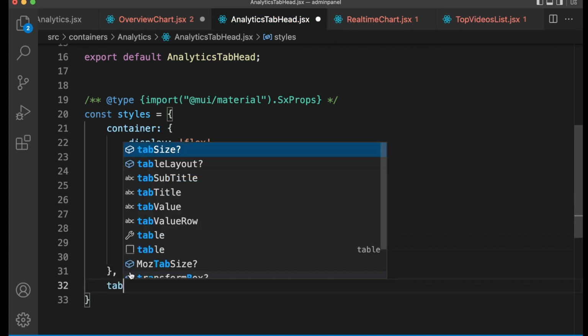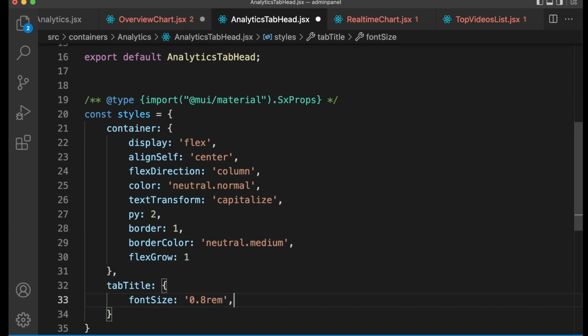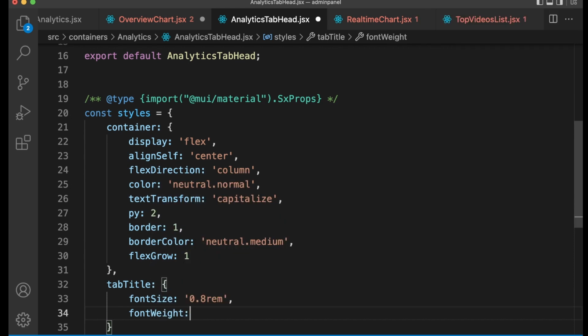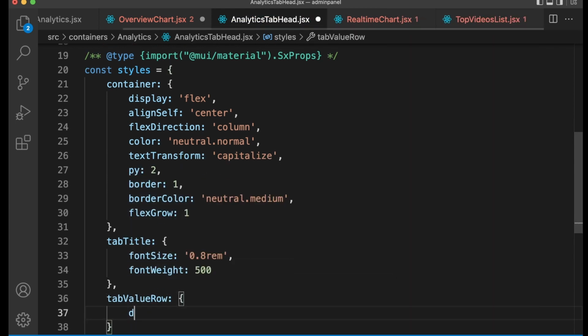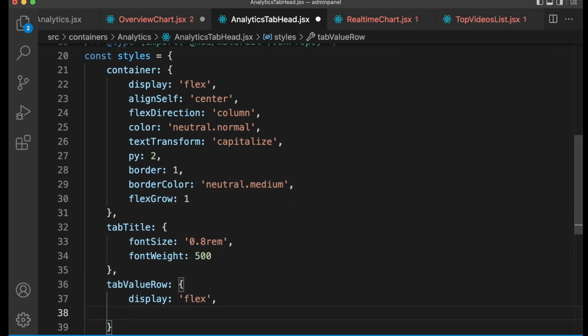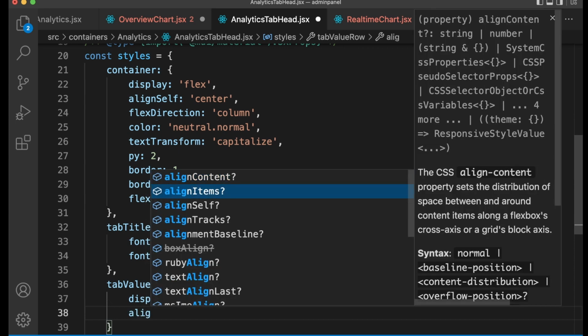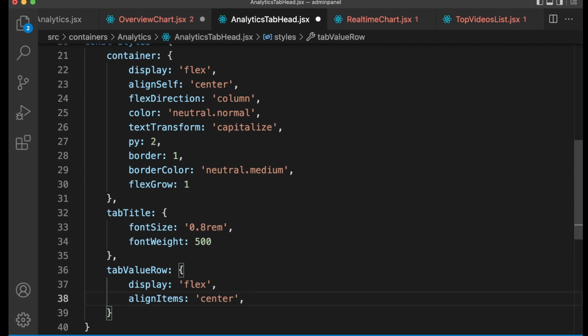Let's define tab title. This one should have a font size 0.8 rem and font weight should be 500. Then it's time to define our tab value row. It should be display flex because we have 2 children, one for icon and the other one for text. Align items should be center. Then we will have our tab value.